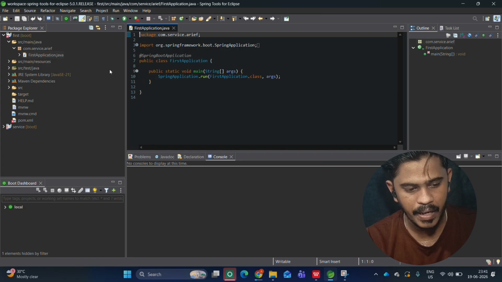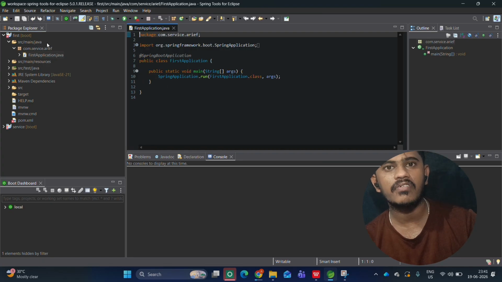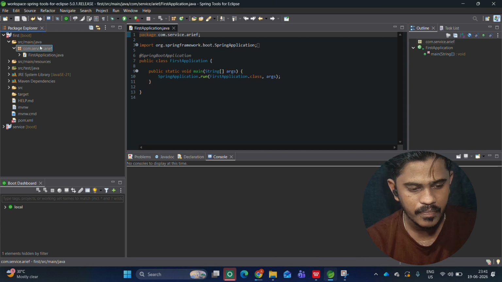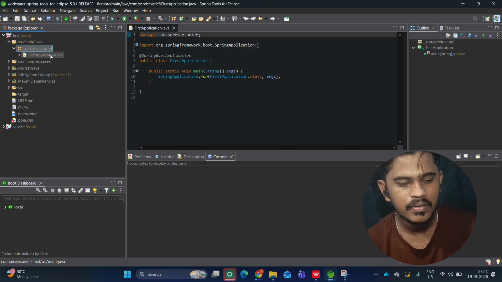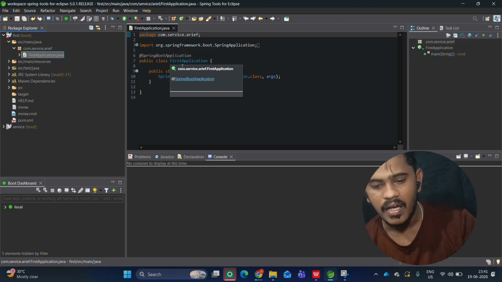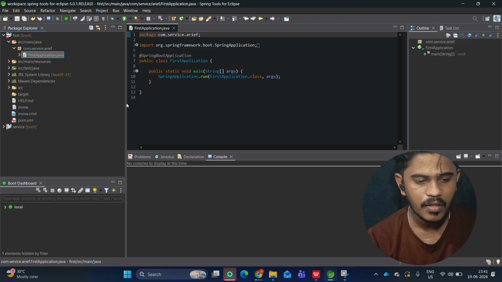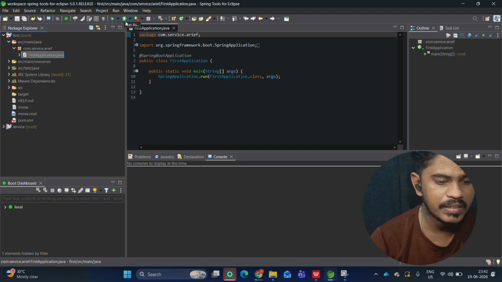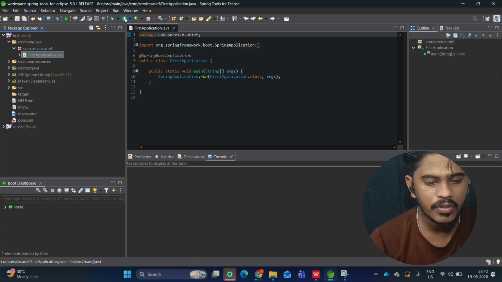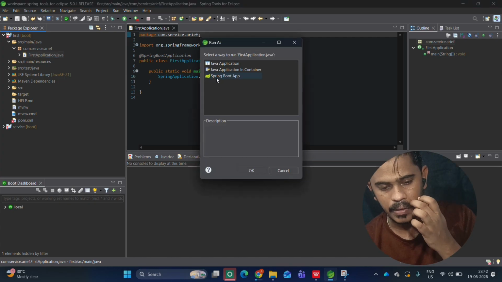This is the main package with the name com.service.arif. So let me open the main method of Java. Okay, this is the main method of Java. Let me run this project. To run this project, you need to simply click on the symbol with a green color and white arrow mark. To run this project, you want to click on this run symbol.